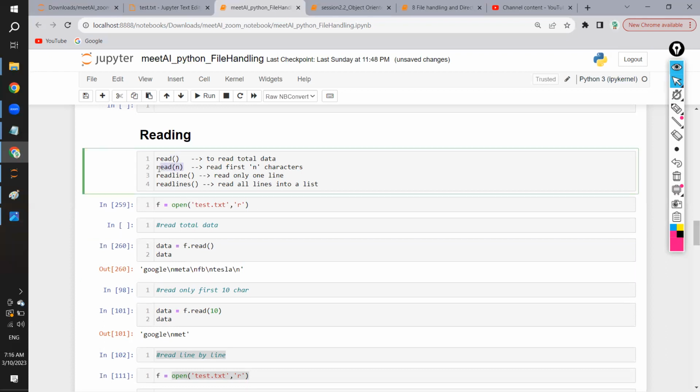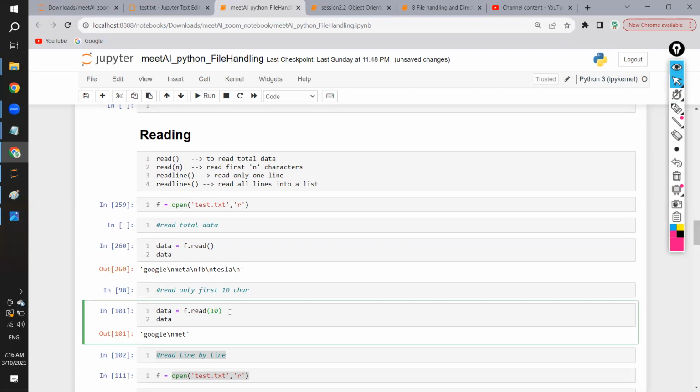After that, if you want to read only some 10 characters, you can do this: f.read(10). Now this is an important point. Every time you are reading or writing, the cursor position is important. Where that particular cursor is currently present, from there the operation will take place.